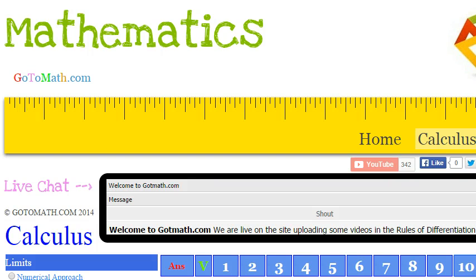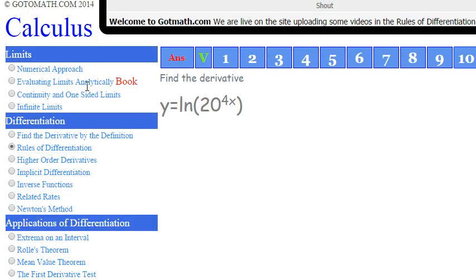Alright, we're over here at gotomath.com. We're doing some calculus. We're down here in the rules of differentiation, and actually this section right here. So just click on that button and bam, there it is. Well, actually there's a bunch of different ones, but eventually this will come up.